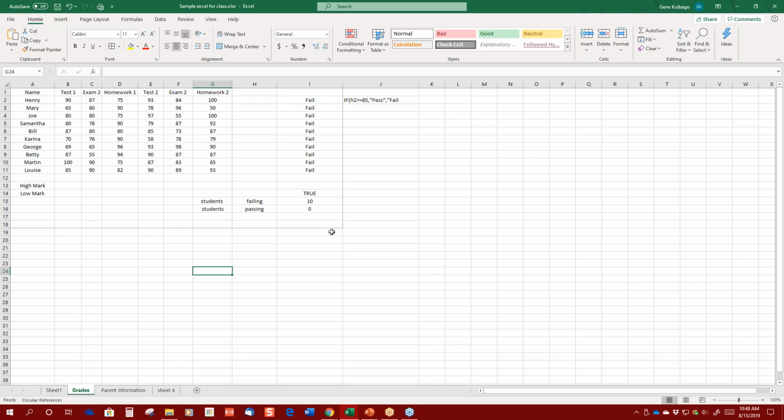Now, first of all, one key rule to remember is when you want to do a formula or have a calculation done, you need to start off with an equal sign.